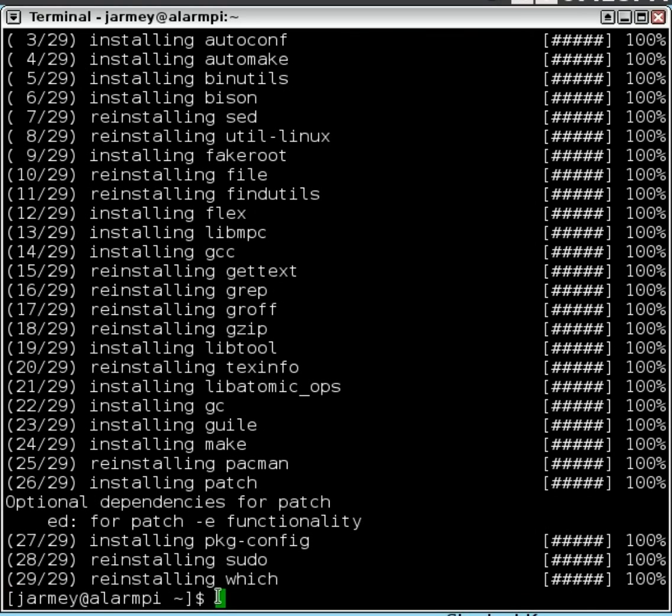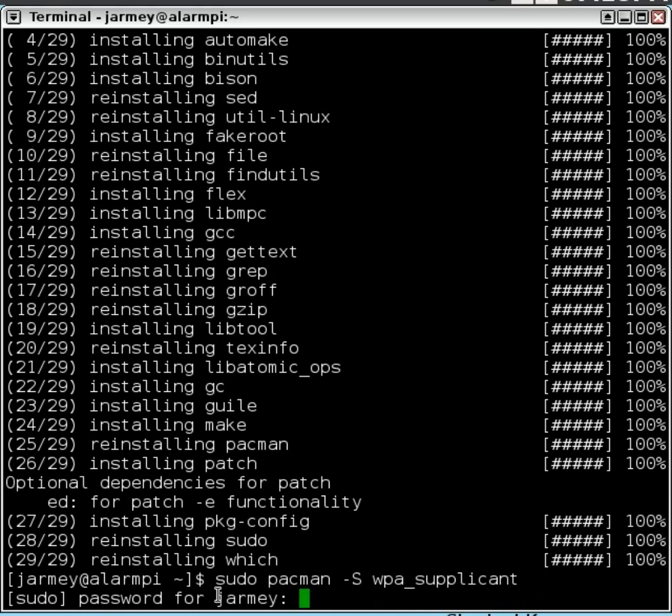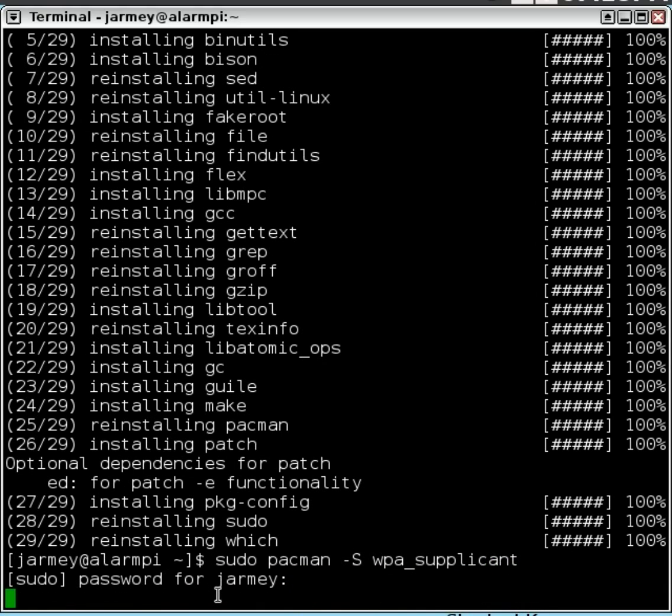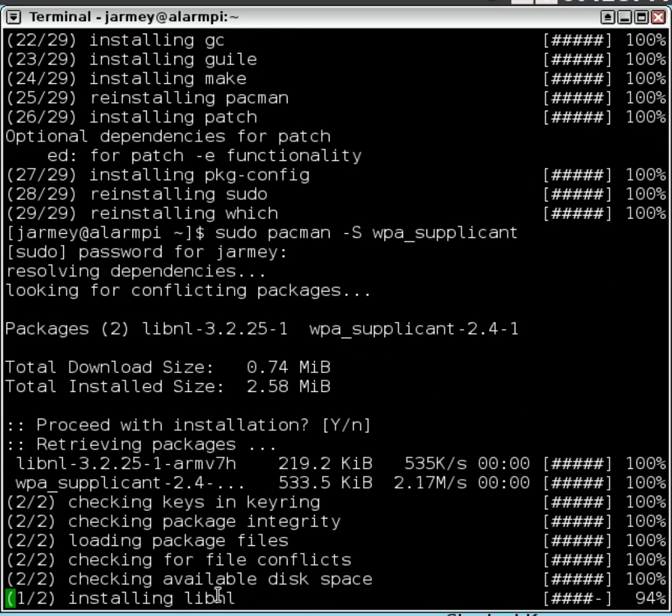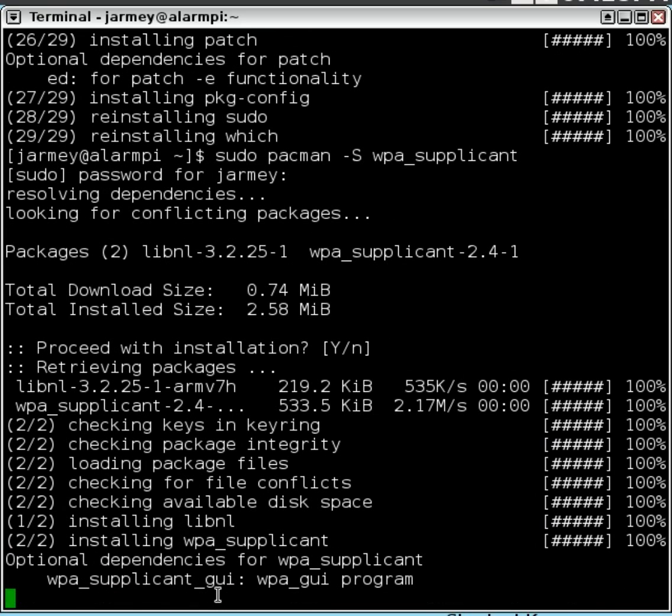So that's all finished, and now we want to install our wireless interface stuff, so let's do that. Sudo pacman wpa_supplicant. Done, and we want to install the package dialog.